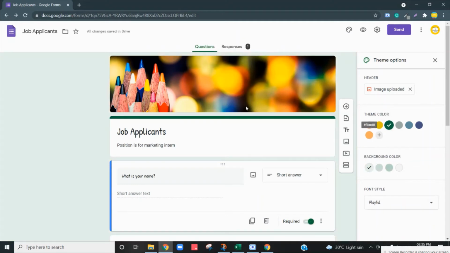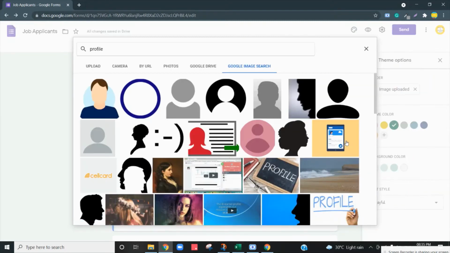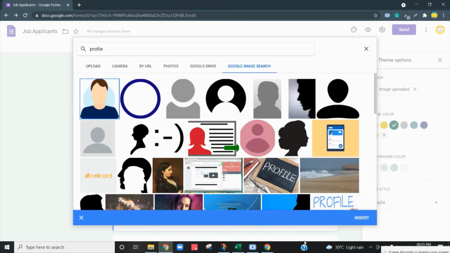let me have an image added over here. So for that, you have to click on this icon. So click on add image. So here, under Google image search, I have tried to search for a profile because this is about a survey about the job applicants. So you can choose an icon. So let me choose this and click on insert.